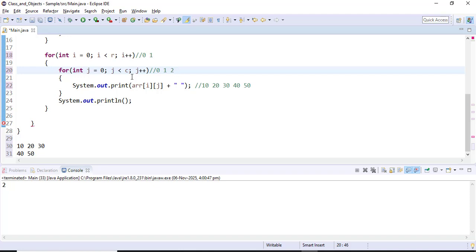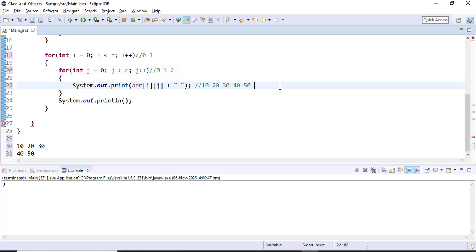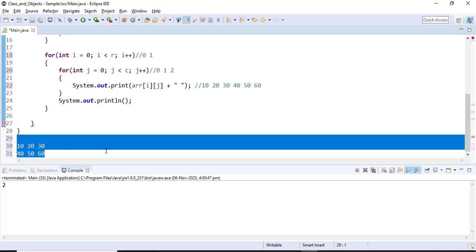J value becomes 2. 2 less than 3, yes, condition is true. I'll go inside. I'll print first row, second column. I'll get the output value called 60. So here 60 will be printed. That's all. This is the program.